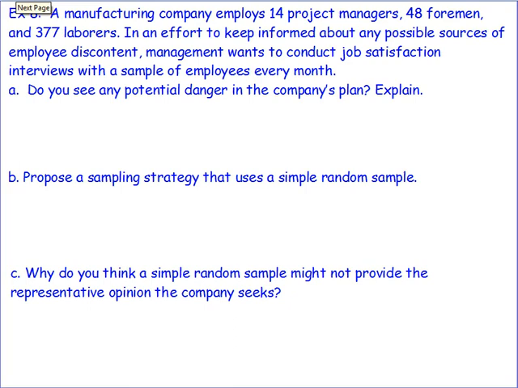A manufacturing company employs 14 project managers, 48 foremen, and 377 laborers. In an effort to keep informed about any possible sources of employee discontent, management wants to conduct job satisfaction interviews with a sample of employees every month. Do you see any potential danger here?